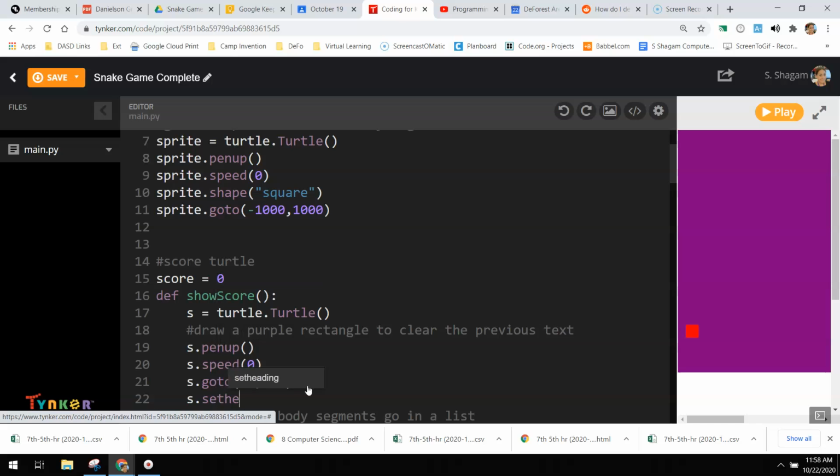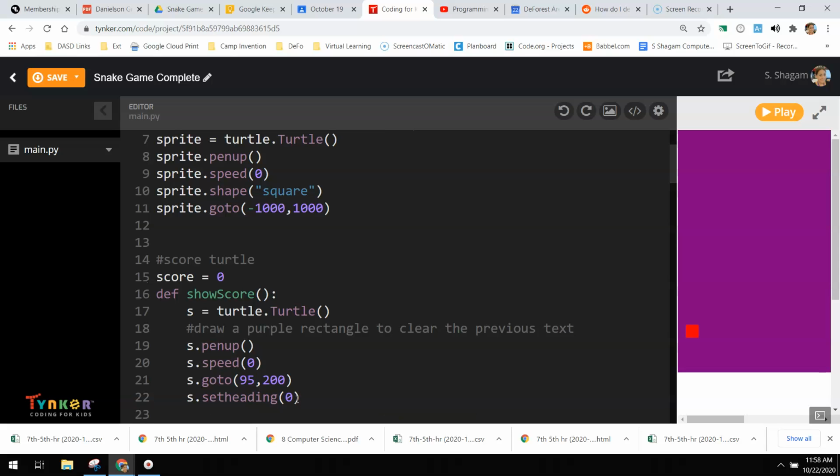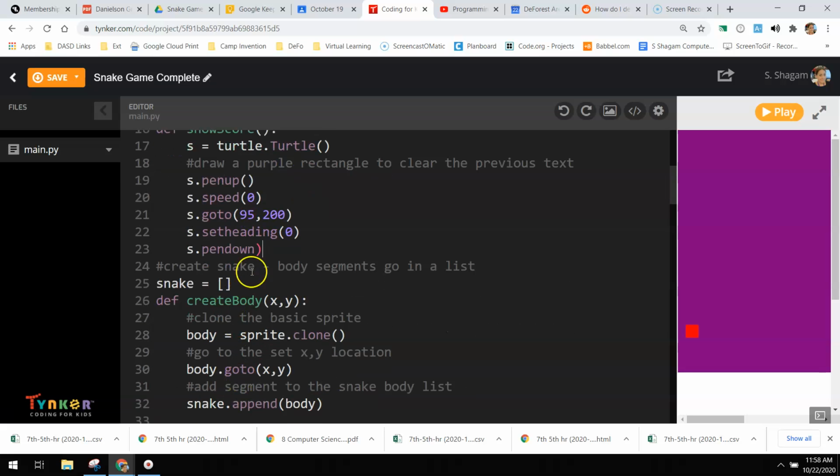I'm going to set my heading. I want my turtle to be facing to the right so I can just draw a rectangle this way. I like to draw them that way. It just makes sense to me. So I'm going to set my heading to 0 so he's facing to the right. And then I'm going to put my pen down because I do want to draw on the screen right now.